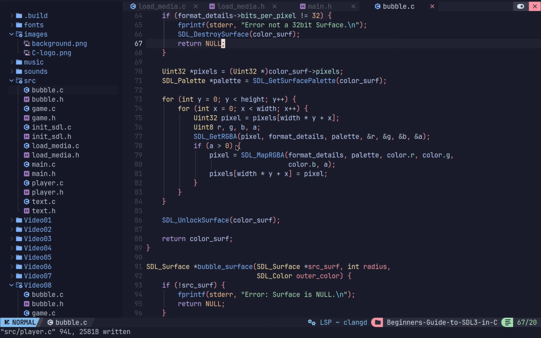We're going to just check the alpha. That's all we really care about. If alpha is anything other than 0, that means it's some color. And then we're going to set this pixel using the format and the palette. We're going to set it to the color that we passed into the function. So we're going to use color R, color G, color B, but not for alpha. Alpha, we're just going to leave alone.